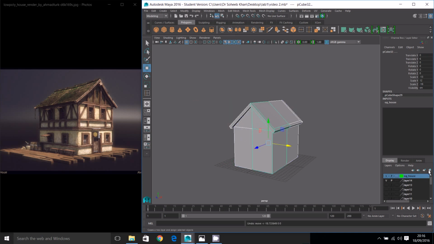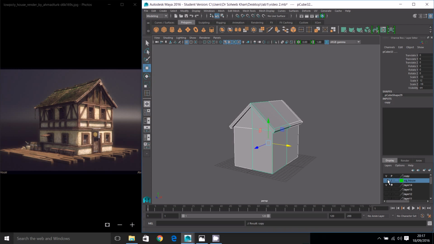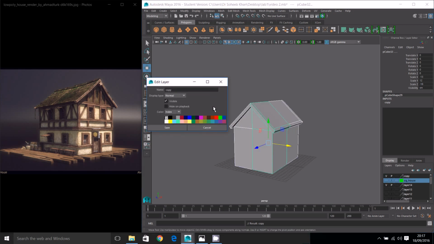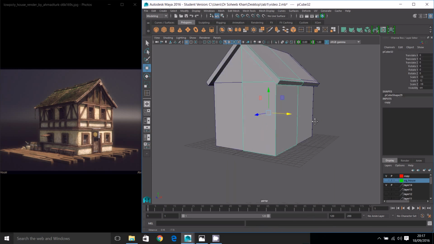I'm going to put this on a new layer, another layer, call it copy, and save that. Turn that on, off, and on, so you can see these are on two different layers. I'll put that on red for now. If I turn that on and off, you can have both of them selected on, but for now I'll just stick with this.